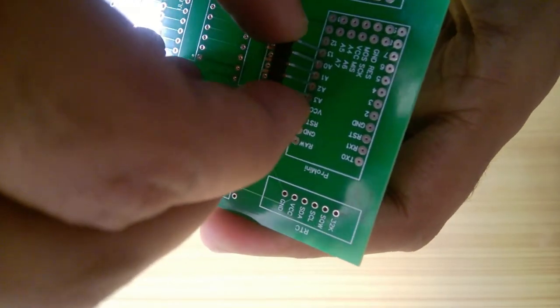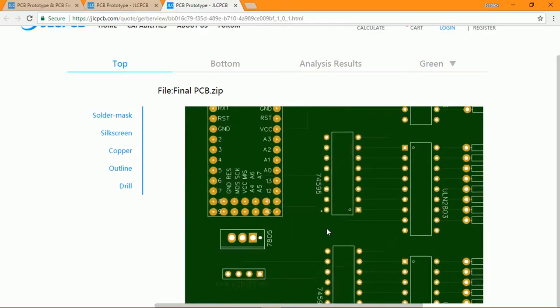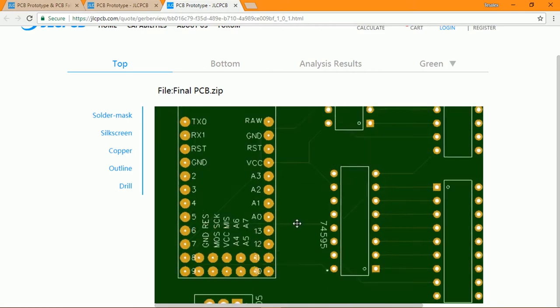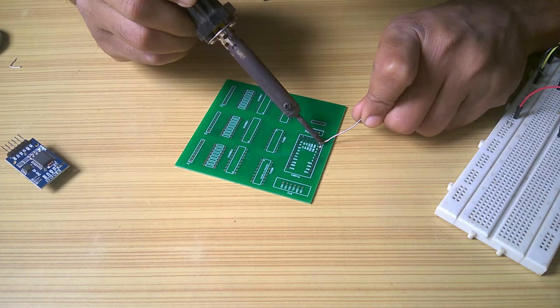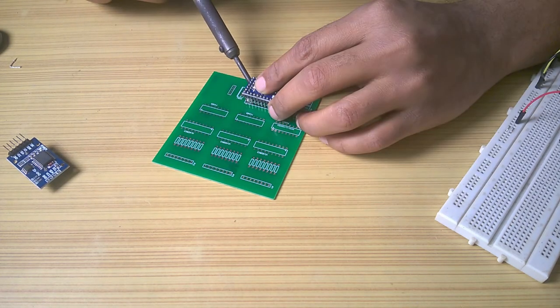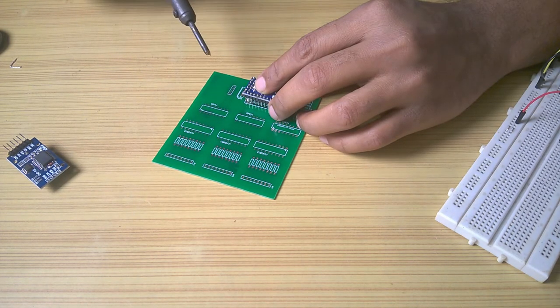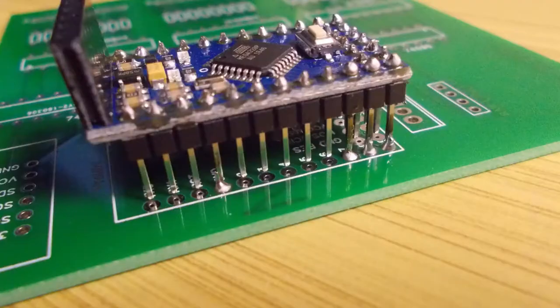I actually ignored the size of the holes for the Arduino while designing it. But this is not a major problem. To fix this, I tinned the headers of the Arduino first, then I tinned the pads, and then after aligning the Arduino to the pads, I heated them so that they get joined together. This worked pretty well.